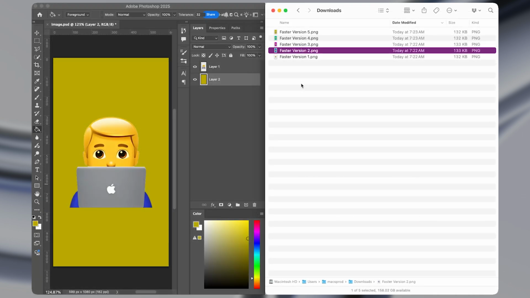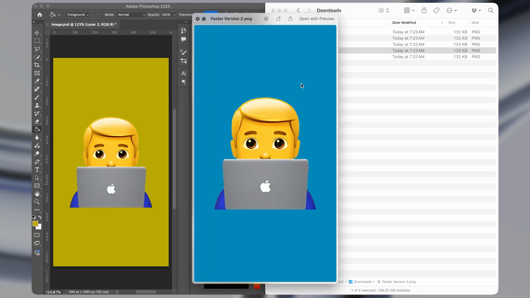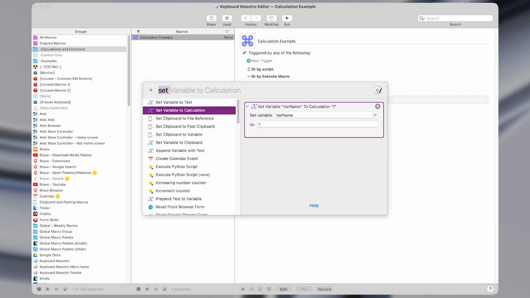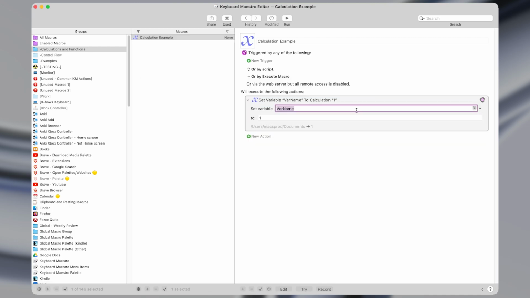Before we get to the Photoshop macro, you first need to understand what calculations are and why they're so powerful. I'm going to add the set variable to calculation action. I explained more about variables in my variables tutorial, but basically they just let you store some text that you can use later. So I'm going to call this variable example, and now we can enter a calculation into the field below. You can see that this is a calculation field because of the C on the right.